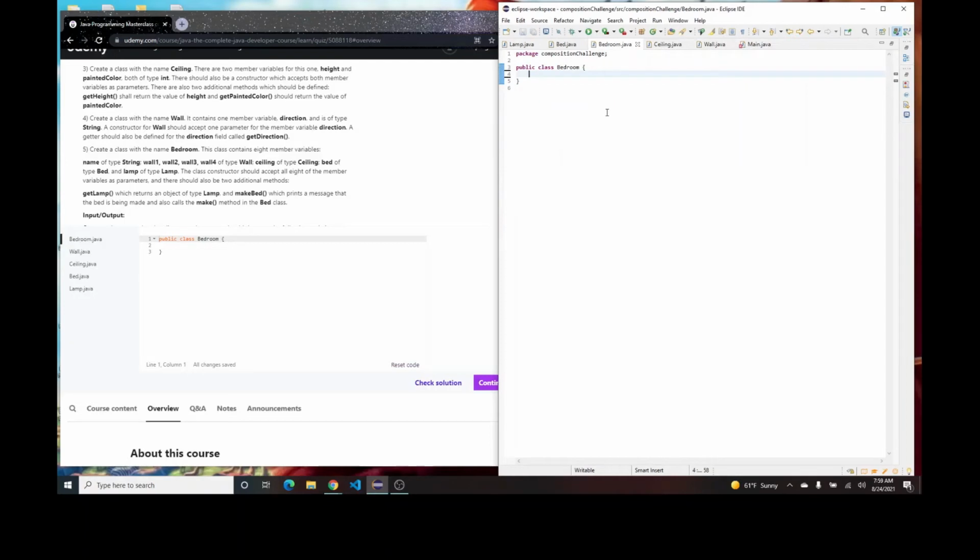Now the bedroom class. It says that we need 8 member variables, name of type string, that there's 4 walls, so they're all a string to cover the direction, the ceiling of ceiling, bed of bed, lamp of lamp. And then we need a constructor, and then we need 2 new methods. So first things first, let's make the variables.